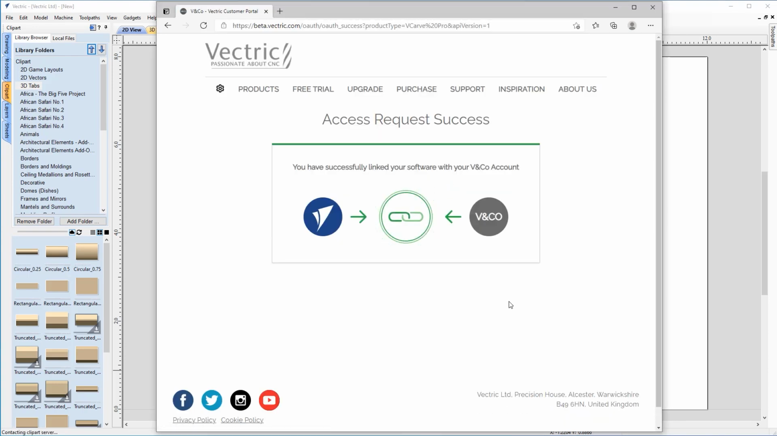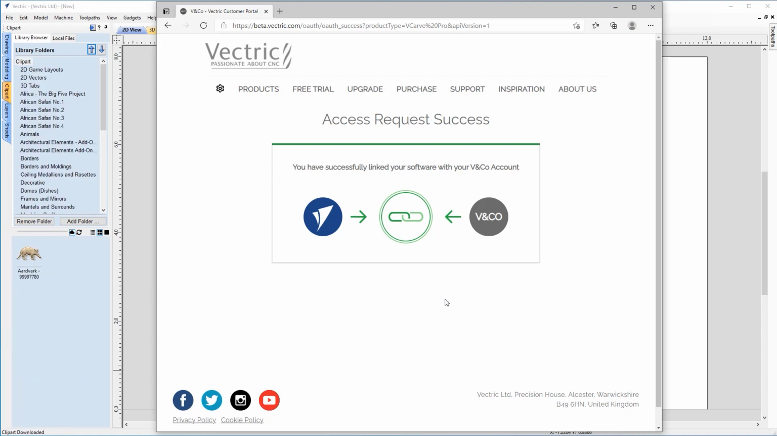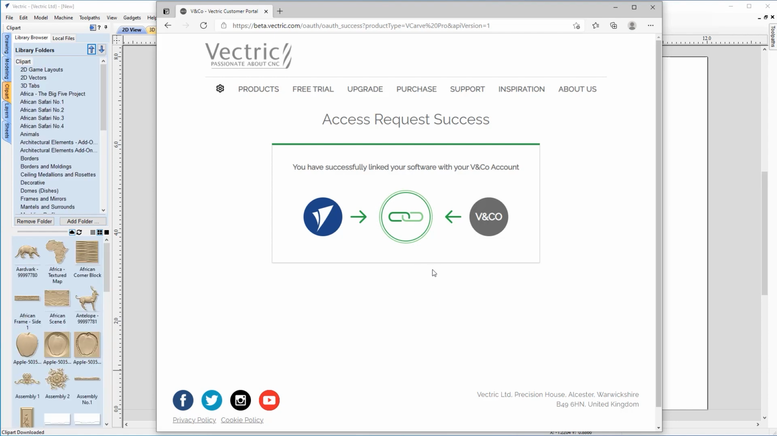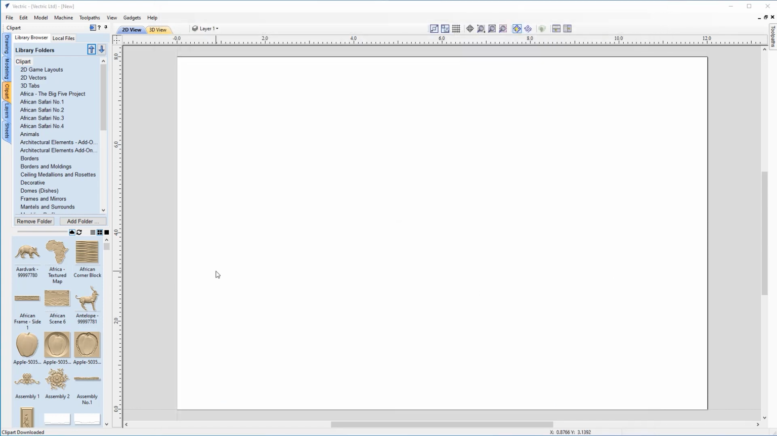And now you'll see that the software has spoken to the website, or your V&Co account, and you have successfully linked your software with your V&Co account. You can see in the background here it's refreshed our clipart for us. So let's close down our browser, and now we can move on to the next part of our demonstration.